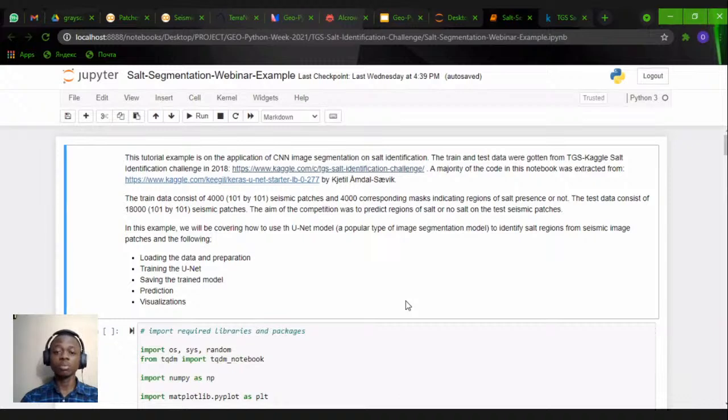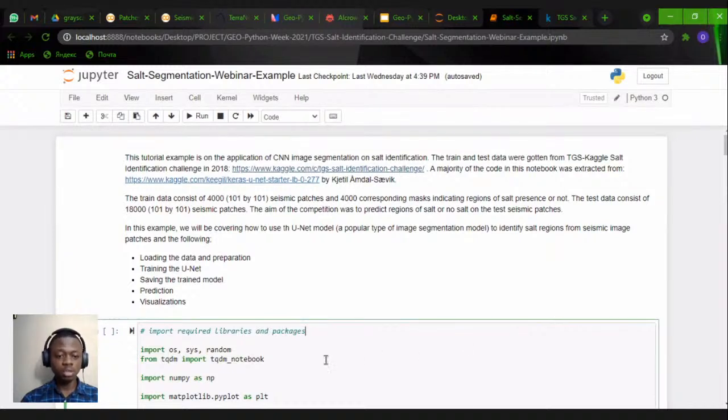So the U-Net model architecture was used for training this model, which is a CNN. This is actually a CNN model. We'll be looking at all these things we've mentioned: how to load the data, how to prepare the data, training the U-Net model, and saving this trained model so that we can use it on a different seismic 3D volume, making predictions, and then visualizing our predictions to see how good and accurate they are.